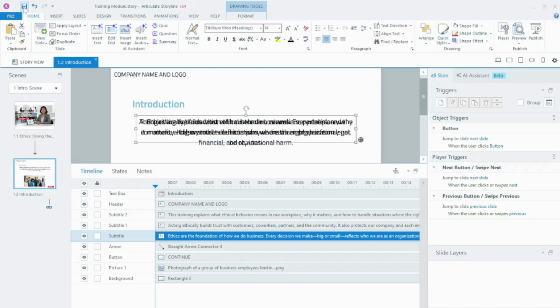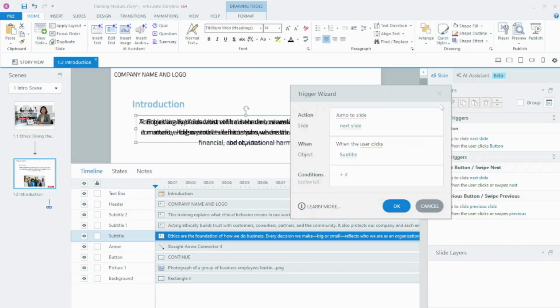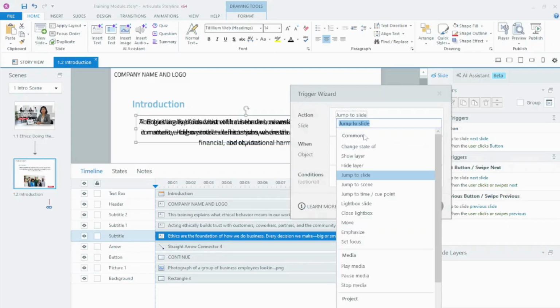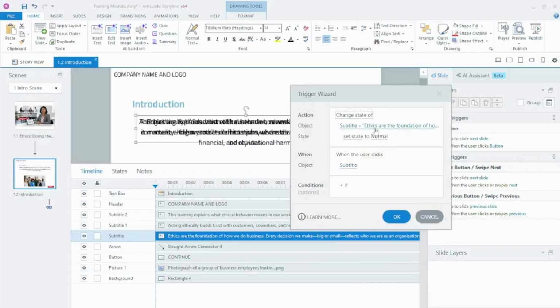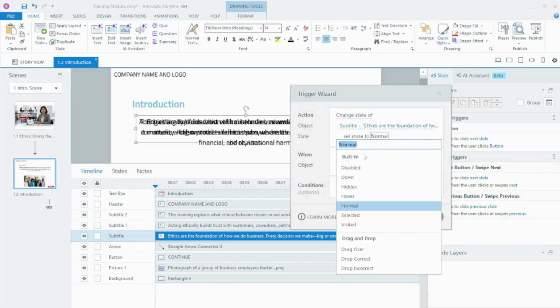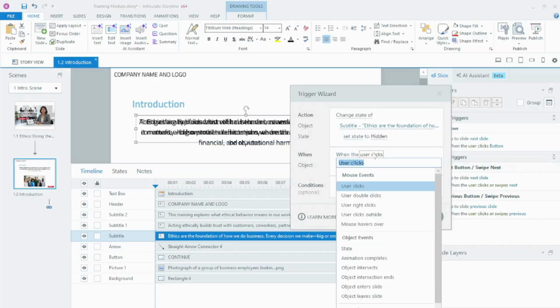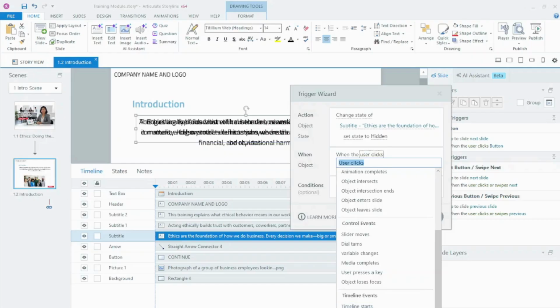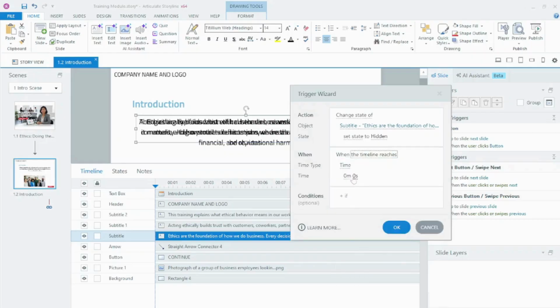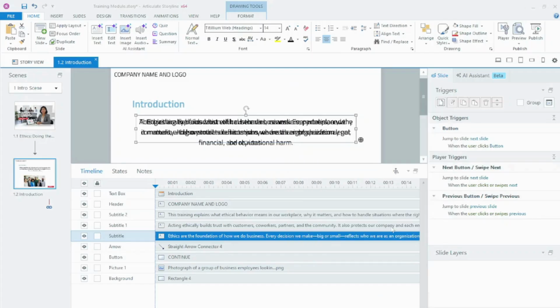In the timeline, select the object that you want to add a trigger to. Select Add New Trigger. Under Action, select Change State Of. It'll autofill whatever you have selected. Right now it's normal, so we want to change it to hidden. We want it to do that when the timeline reaches, and then you type in whatever time it is that you want it to show up. In this case, I'm estimating it'll take 10 seconds to read that first sentence. Okay, that's the first trigger.